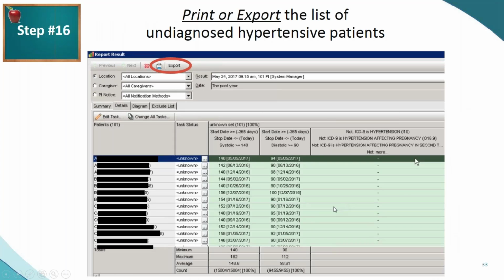We get presented with a really nice list, and this is an active screen here, so we could click into the patient to see more information about the patient and pull up their chart, or we could also just print it. We can export it. But this will give us our list of patients that are potential hypertensives, but yet do not have hypertension on their active problem list.